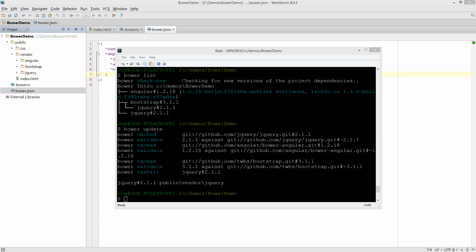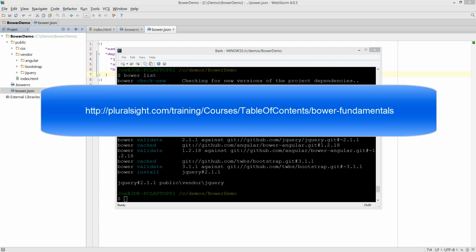Now, there's a lot more things that you can do with Bower, like installing a specific version of a package, updating just one package at a time, or even creating your own Bower packages and publishing them for other people to use. So to learn more about these features and all the other cool features of Bower, please check out my Pluralsight course on Bower. You can find it at this URL right here.